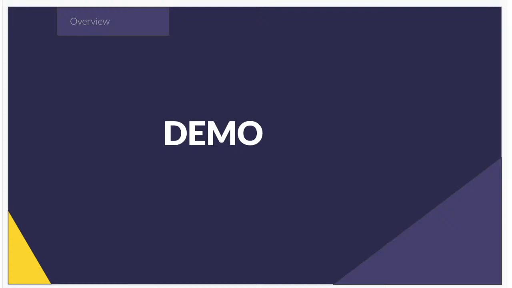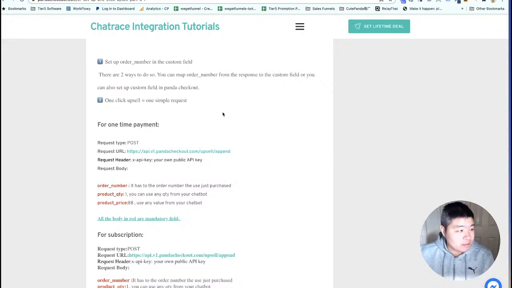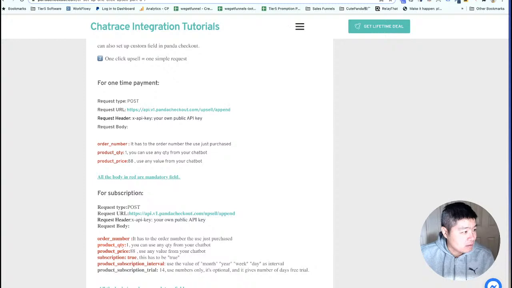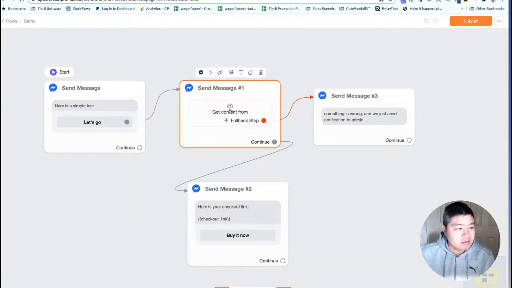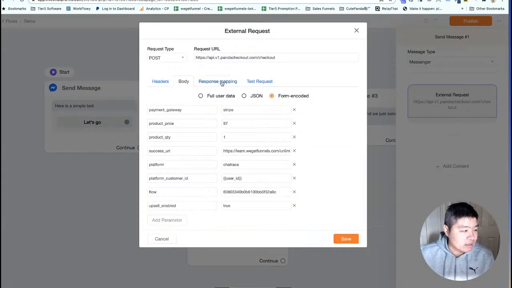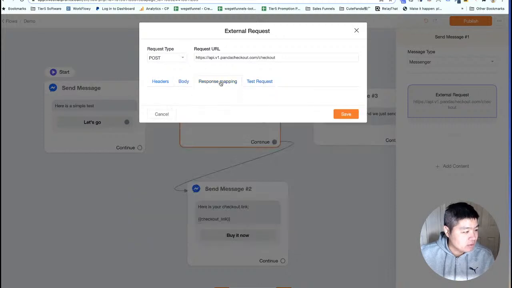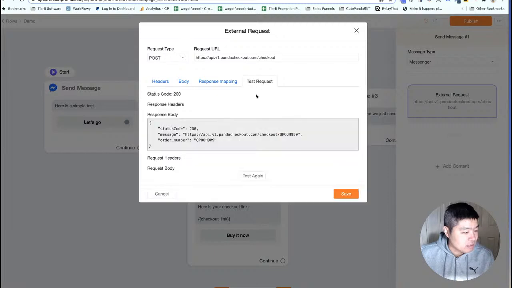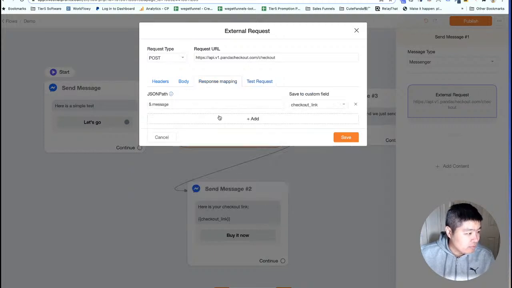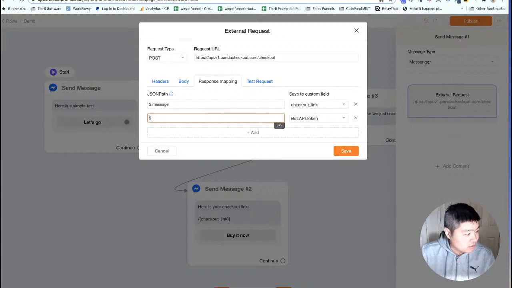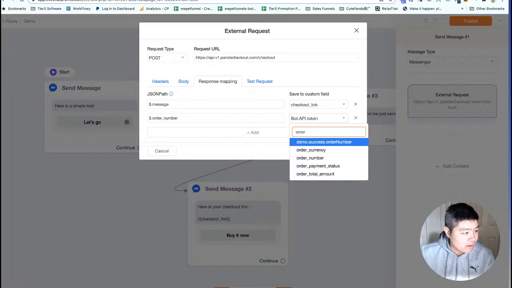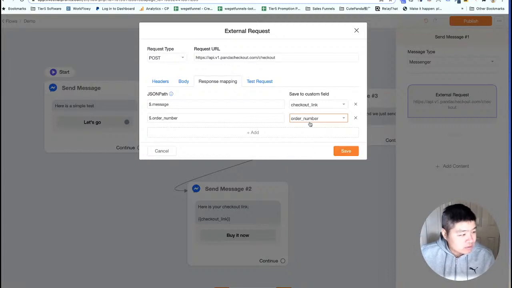I will show you a little demo, and let me go to my desktop here. You can see my screen, right? First, I will show you there are two ways to get the order number. The first way is you can map the order number directly in the external request. Let me send a test request. You will be able to see that there is an order number in the response. So the first way is just to map this. For example, you can just use $, dot, and order underscore number and map it to any custom fields you already have.